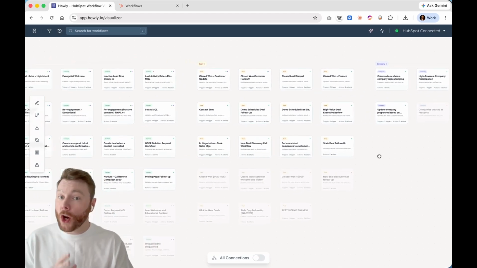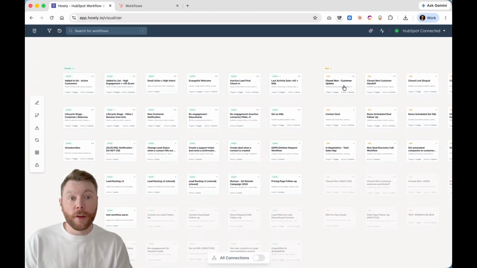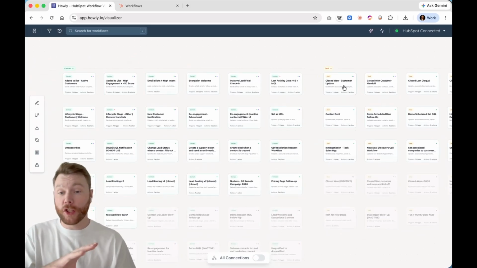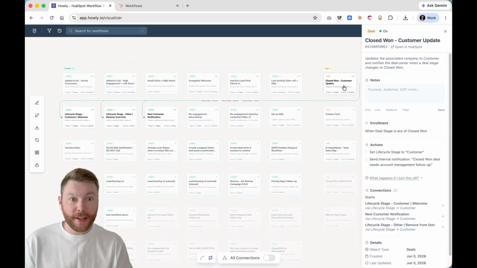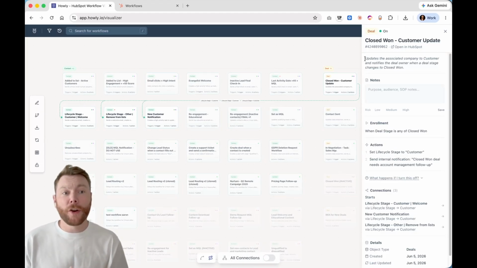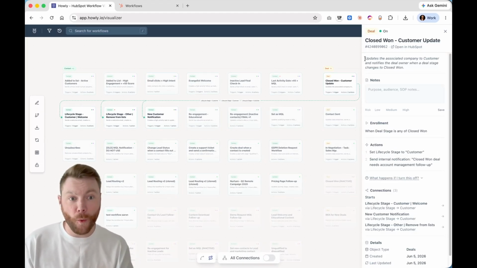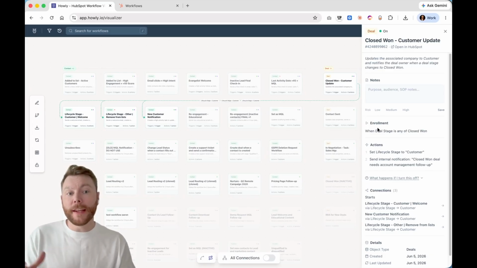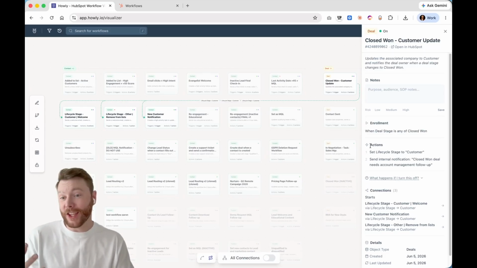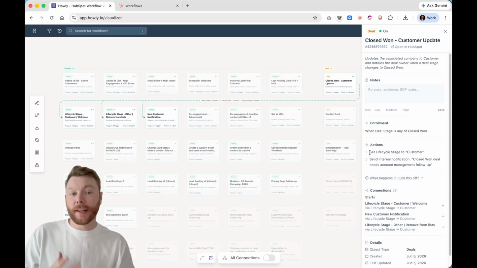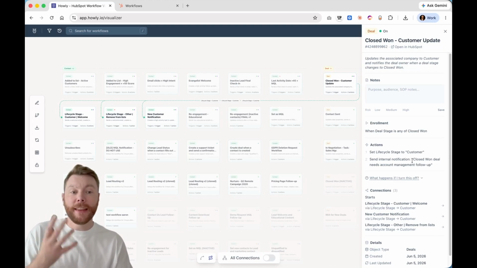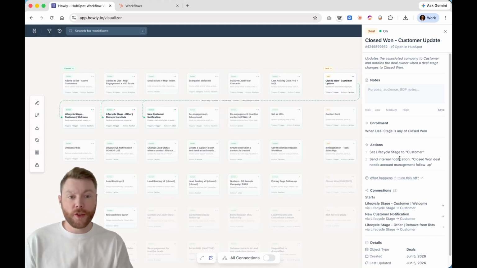And if I were to click into any workflow, for example, the Closed Won customer update on the deal object type, we can see immediately what this workflow does. It updates the associated company to customer and notifies the deal owner when deal stage changes to closed won. So the enrollment is when deal stage is any of closed won, and the actions in this workflow are that it sets the lifecycle stage to customer and then sends an internal notification.